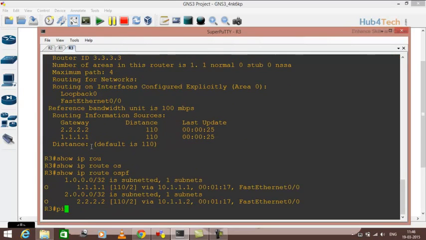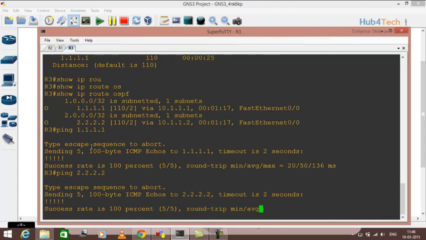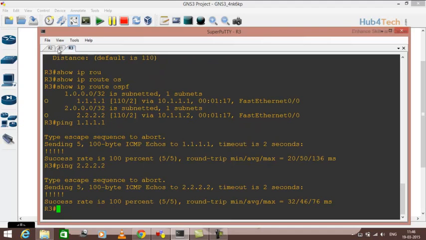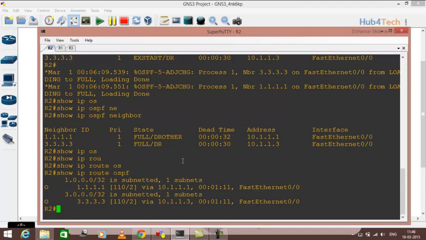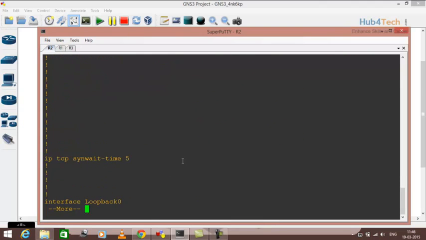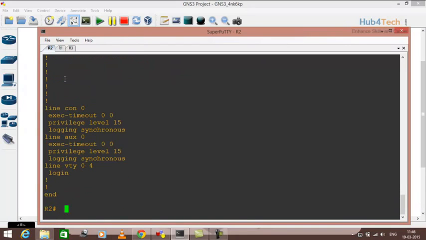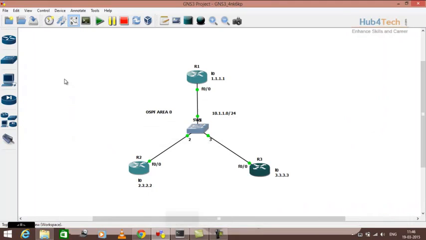And now you can ping. We have the reachability. So this is the basic example of OSPF configuration. You don't need to do anything else, just go to the interface level and assign that particular interface into OSPF. This is all about it. This is the basic configuration which we did for OSPF in a single area. Thanks for listening.